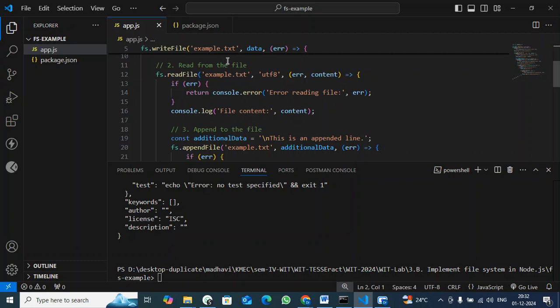And here, next is to read the data from the file. To read the data from a file we are using the readFile method, where, see how it goes. From which file we have to read it, example.txt, and this is the content type. Error and the content. If there is an error it has to show error reading file in the console. Otherwise, the file content has to be read and displayed. Whatever file content is there, that content has to be given.